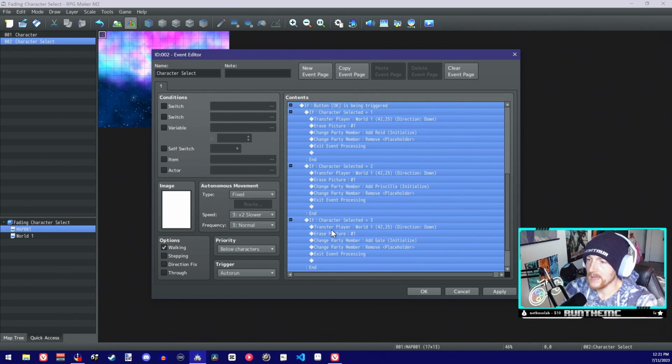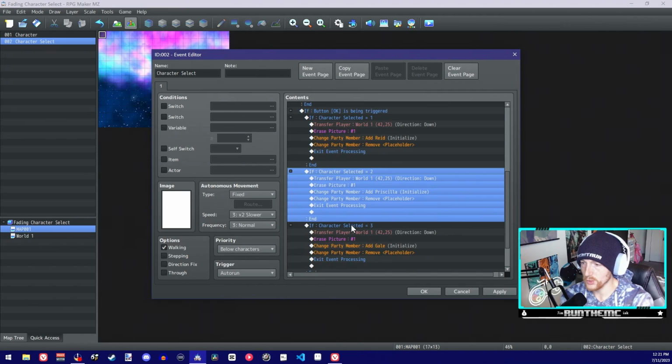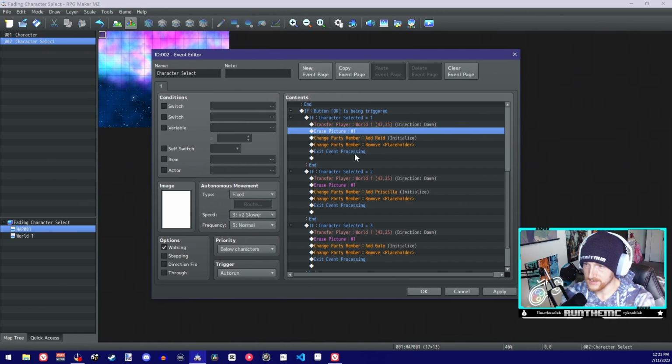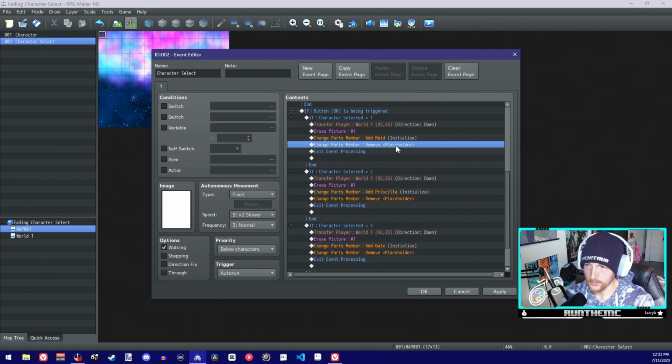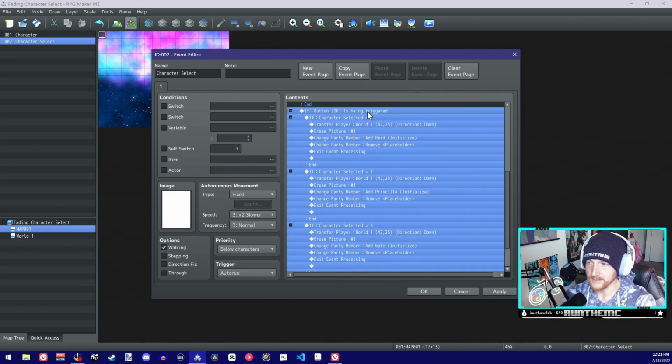And then if OK gets pressed, what it does is checks to see which character you have currently selected. It will transfer you to the world map, and as it transfers you, it's going to erase the picture, which is the character's name. We do this after the transfer event so that the name still shows on screen. If it erases the name too early, it looks a little odd. It's going to change your party members to remove placeholder and add whatever character that you have currently selected.